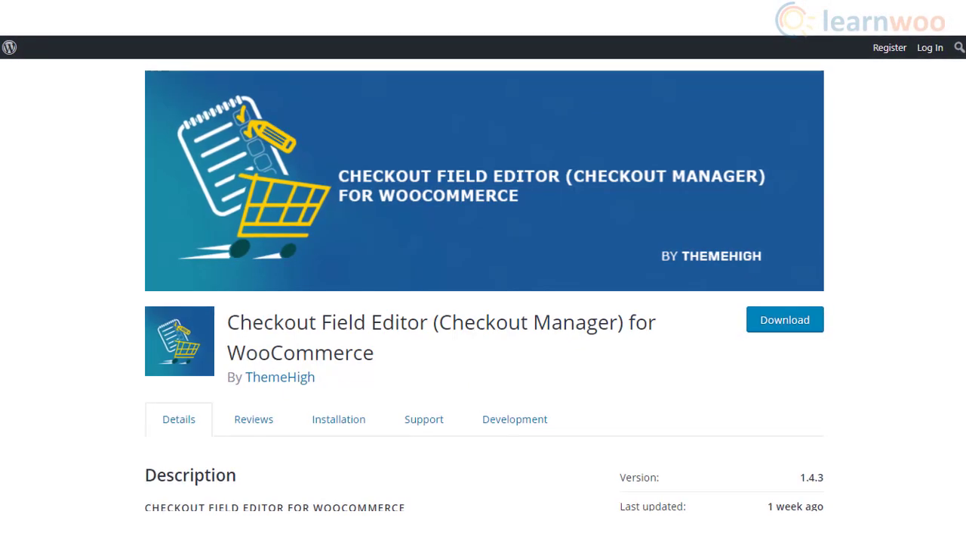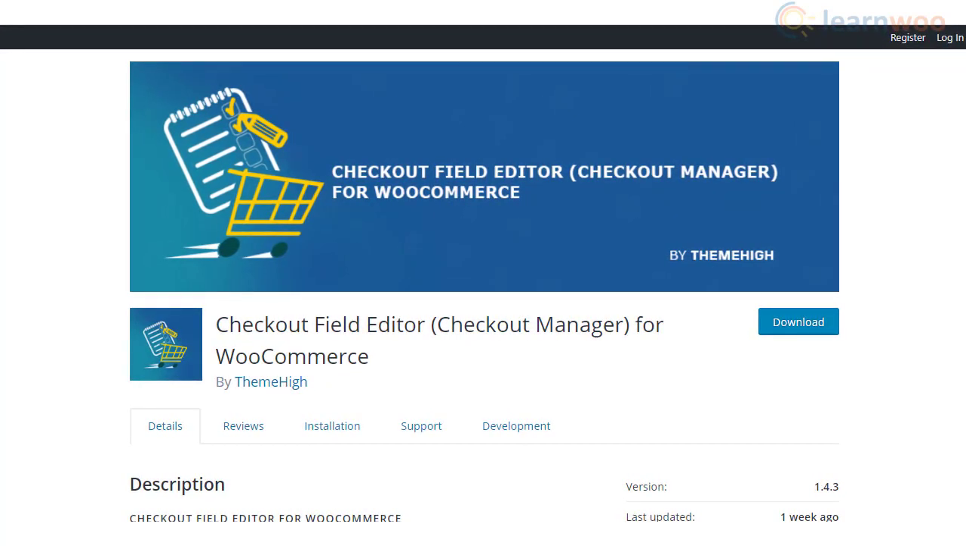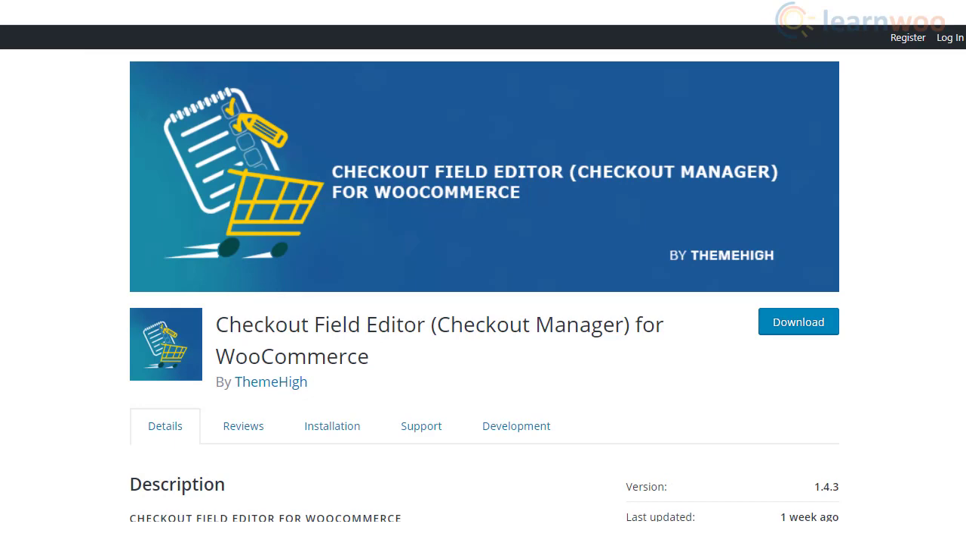You will be able to customize the WooCommerce checkout page effectively using this plugin. Checkout Field Editor plugin will help you add, edit and remove fields in the checkout page. You can add custom fields from different field types such as input text, select, password, email, etc.